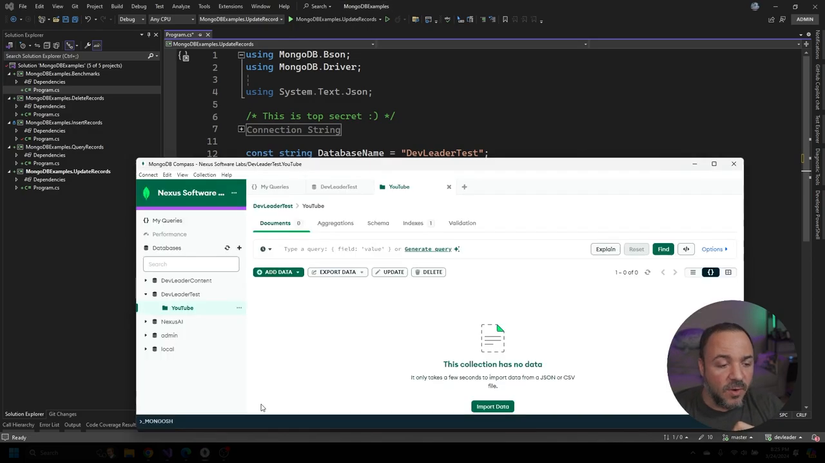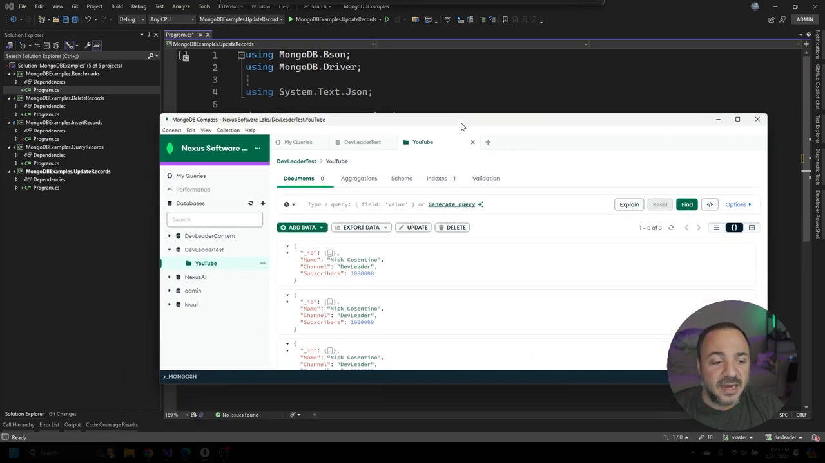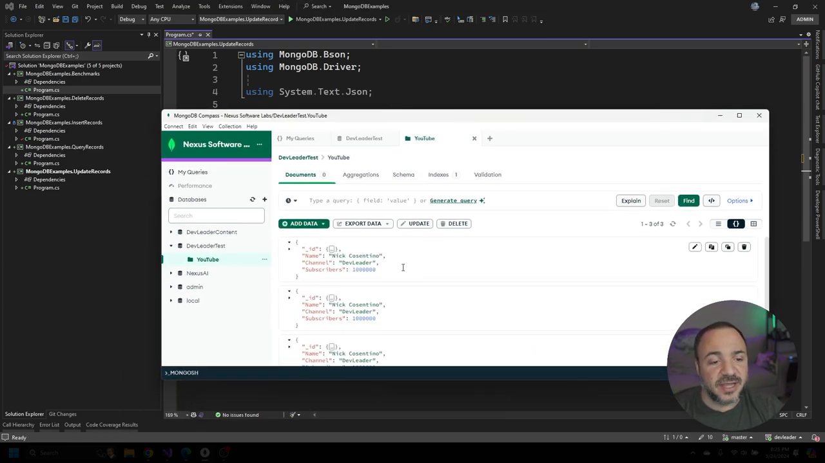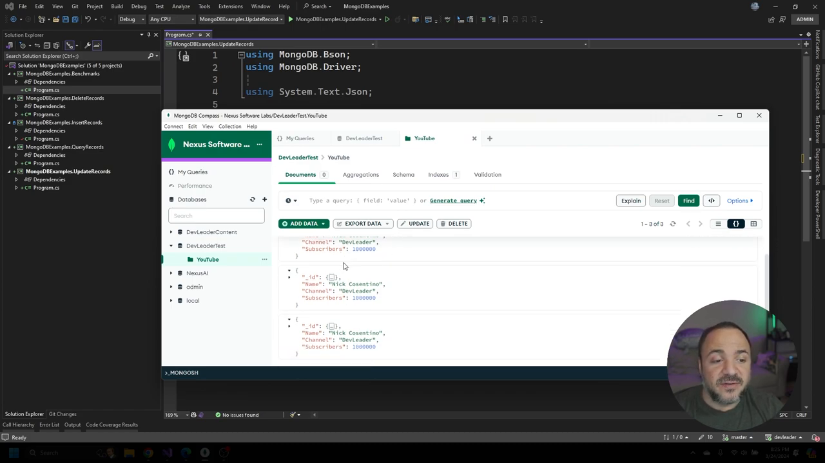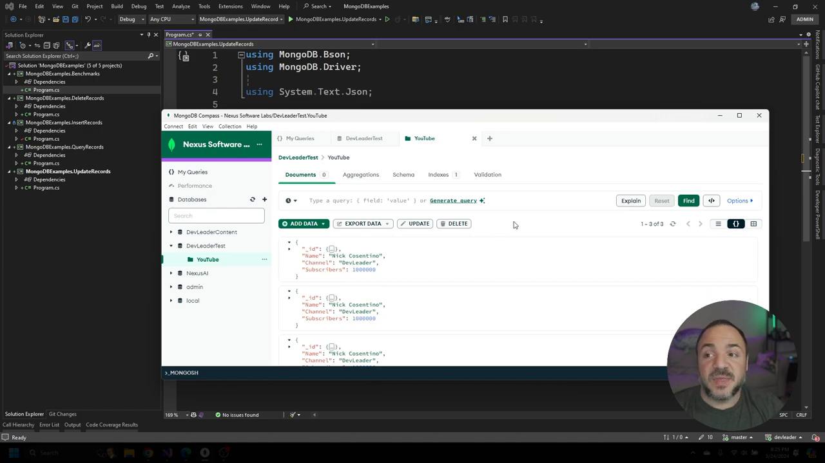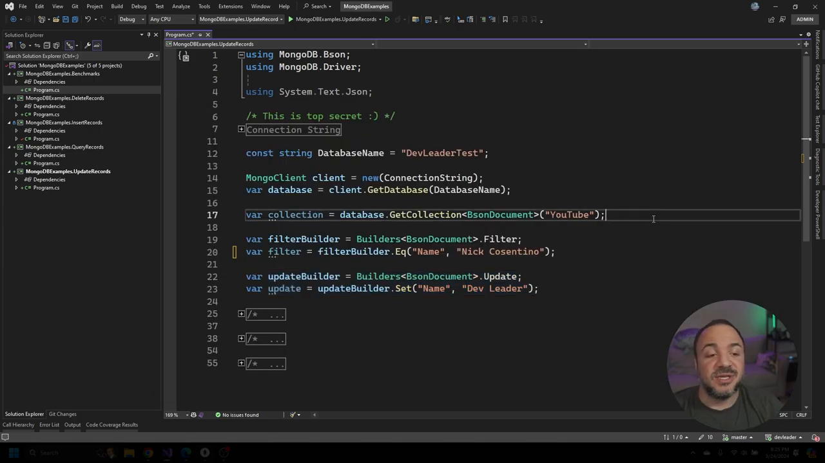But before I do, I wanted to show you Compass where this data is. I'm going to refresh the data. And inside you can see that I have this collection that has three items inside of it. There's three that all have name as Nick Cosentino. And that's important because when we go to call this method, we should be able to see what's happening.